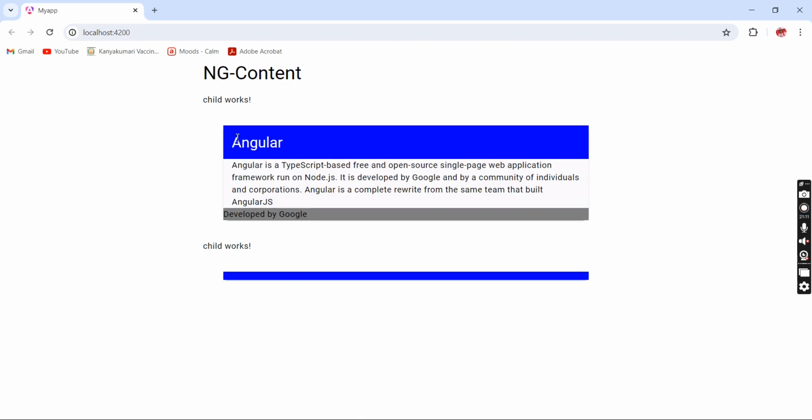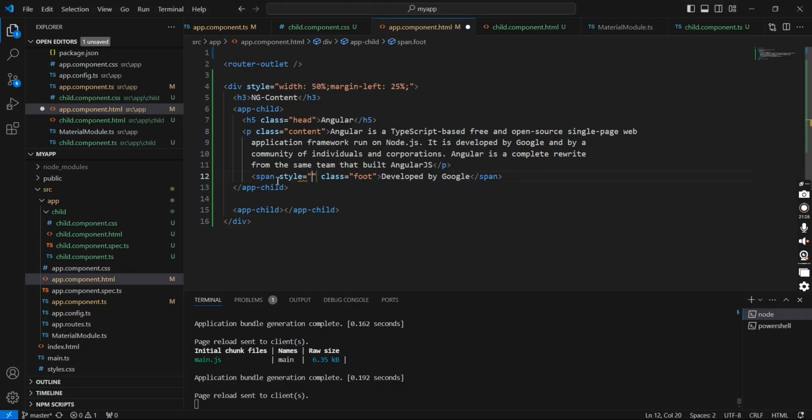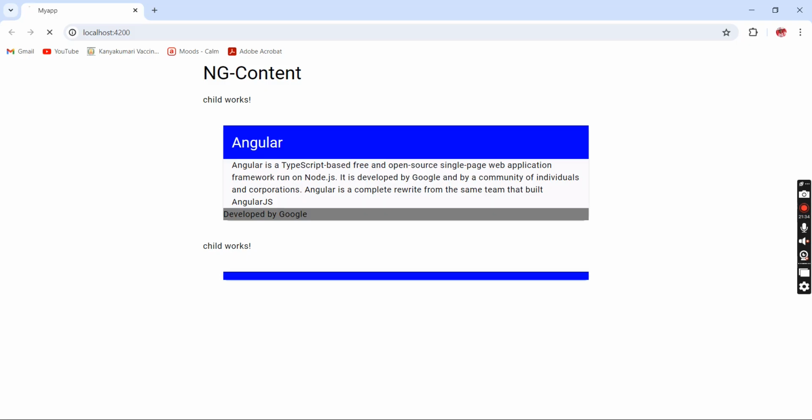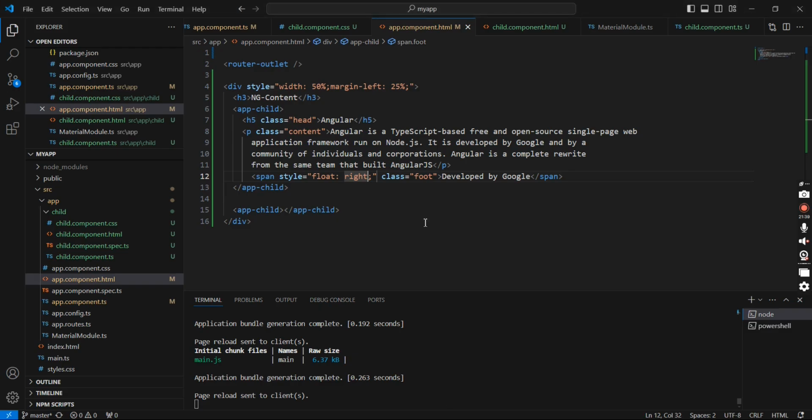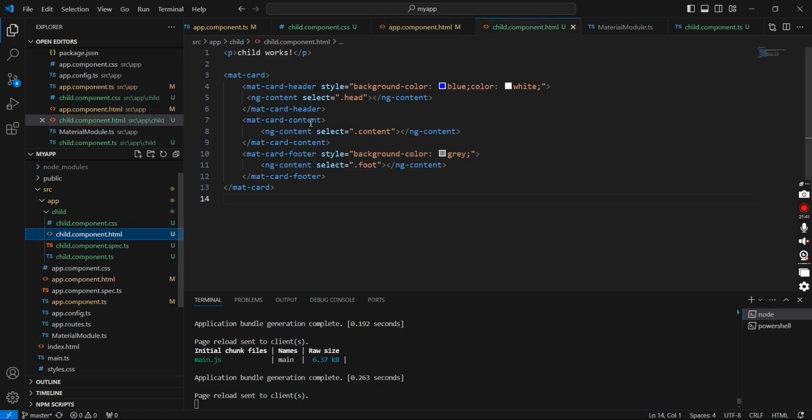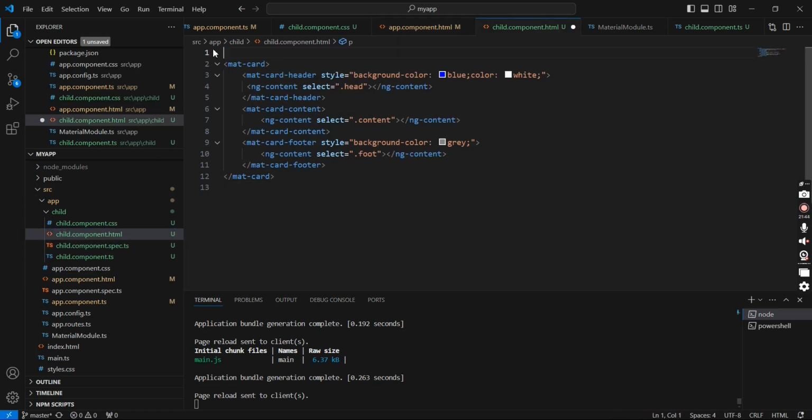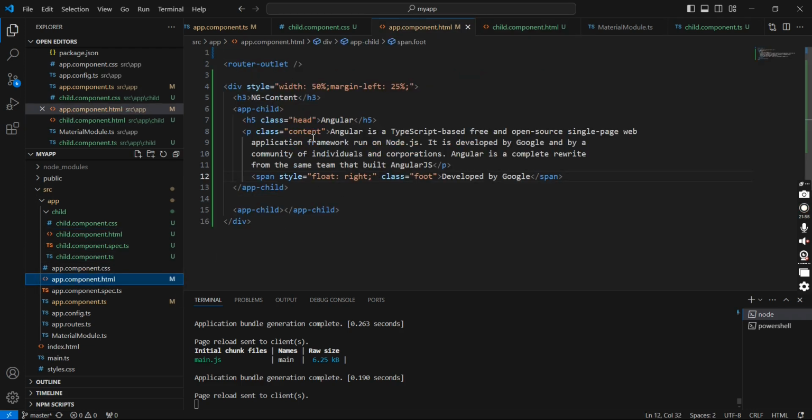See now, first of all this header, next this content, and finally this footer area. Maybe this one I can move to the right side, and this child works text is not needed. We can remove this one. So now this is our reusable component. From this parent component, similar to Angular, we can have one set of entries for this React.